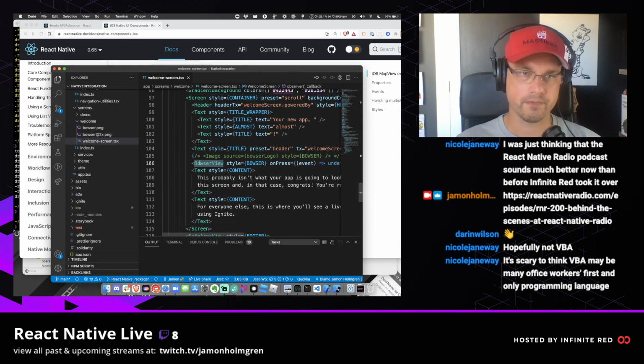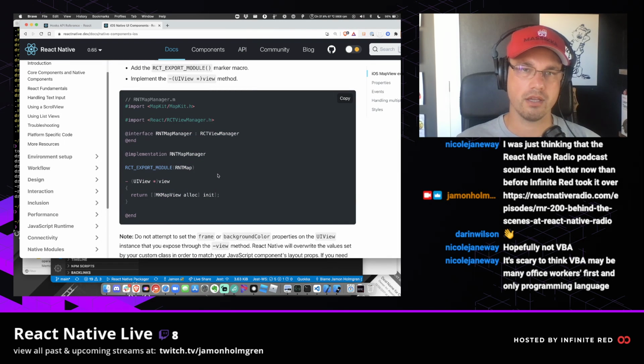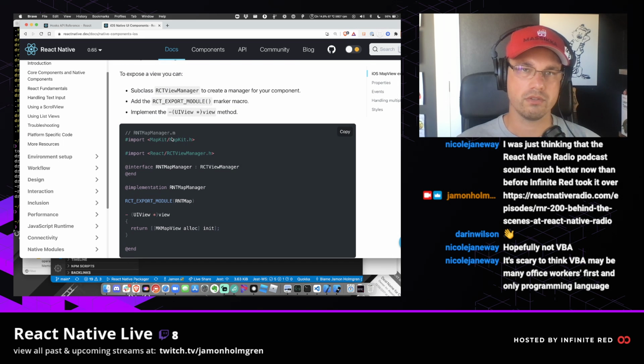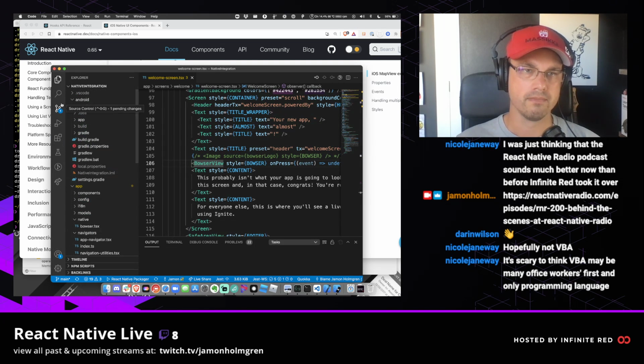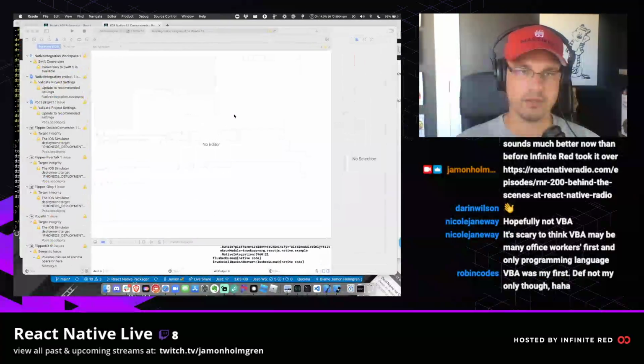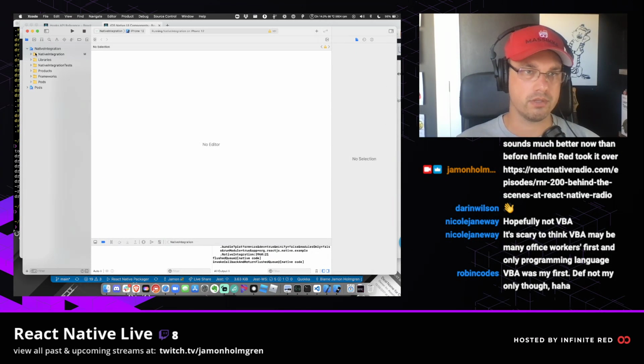Browser view. So we're going to be making a browser view manager, I guess. Yeah, Browser View Manager in the iOS part of this. We can close Android. We're not using that. Let's go to iOS. Actually, we're doing this in Xcode. I said that we were going to do it in Xcode, and we should do it in Xcode.